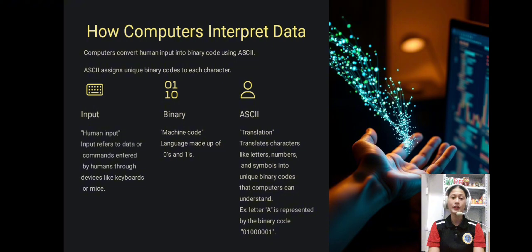Computers interpret data by converting human input like letters and numbers into binary code, a language made up of zeros and ones. This process is made possible by the American Standard Code for Information Interchange, or what we call ASCII, which assigns unique binary codes to each character. These systems allow computers to process and display information in a way humans can understand.